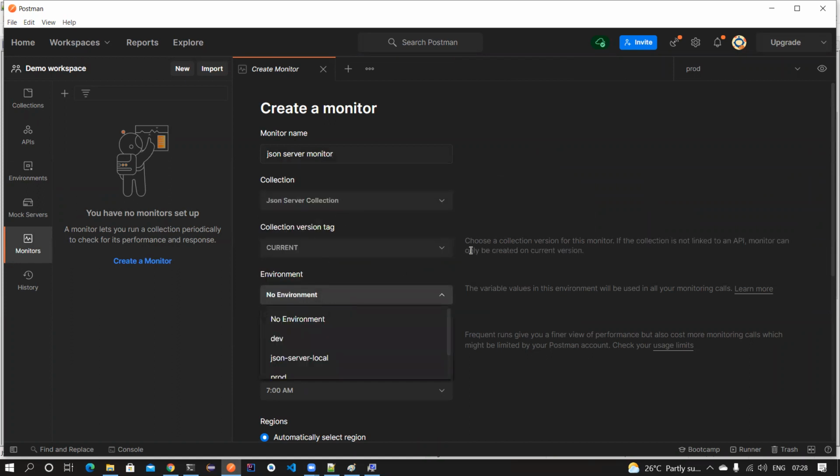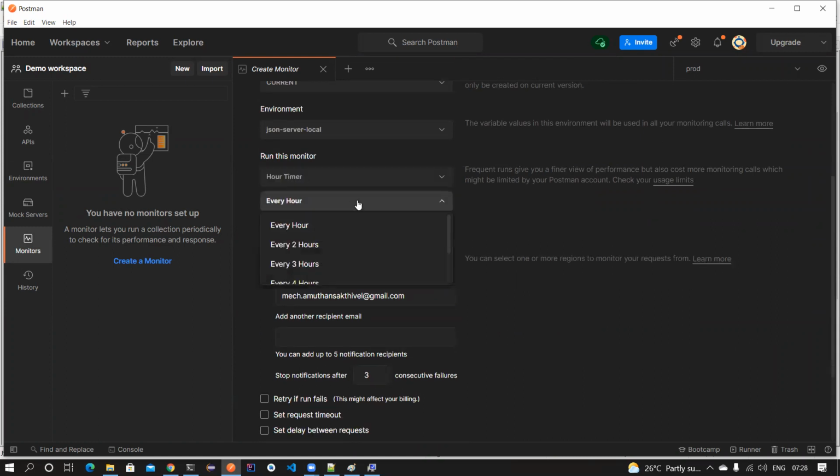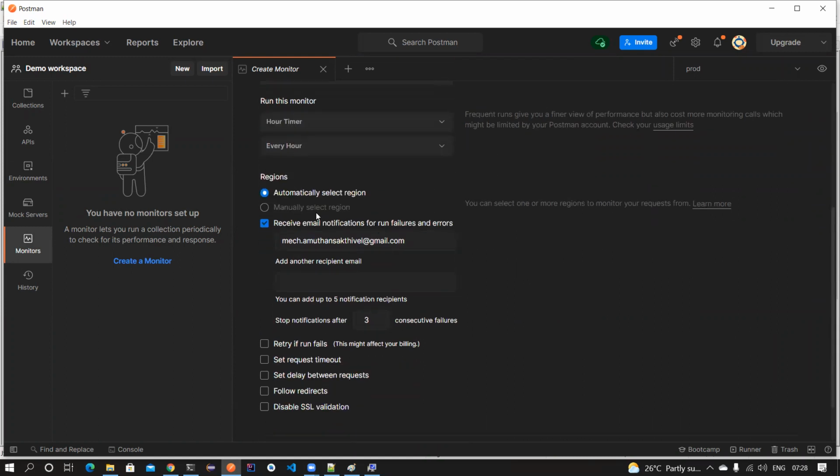Okay, this is just a version tag. You can just use the version tag, but for now I just leave it like that. And I'm choosing an environment for this, in which environment variable I want to use, JSON server local. When you want to run this, maybe you can choose hour timer. Every hour you want to run this. Okay, that's fine.